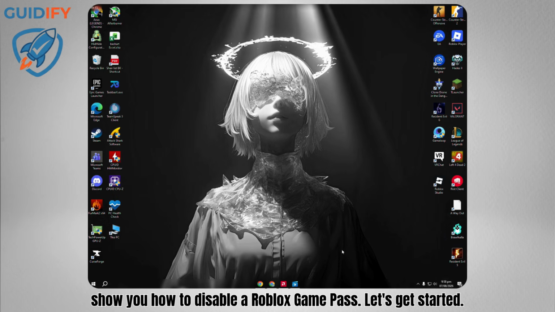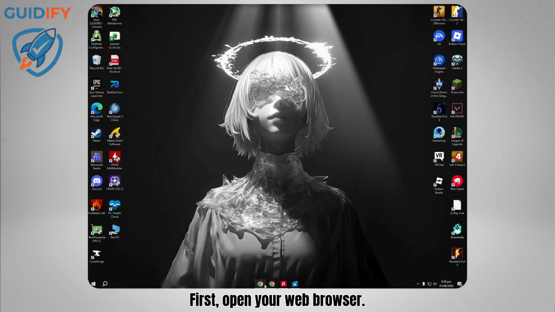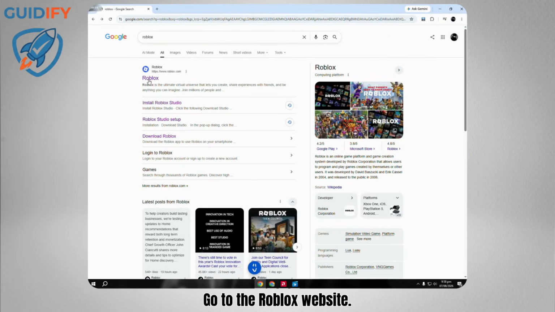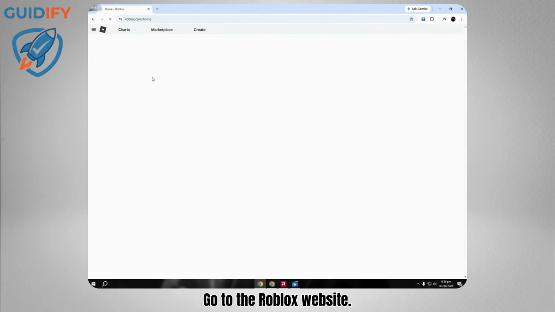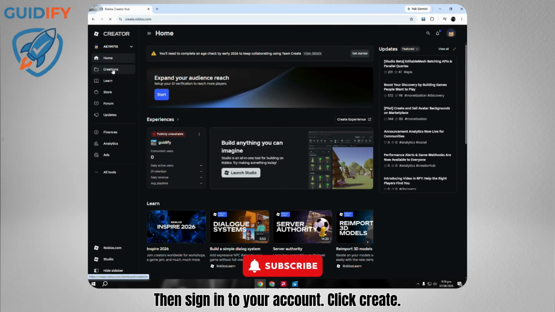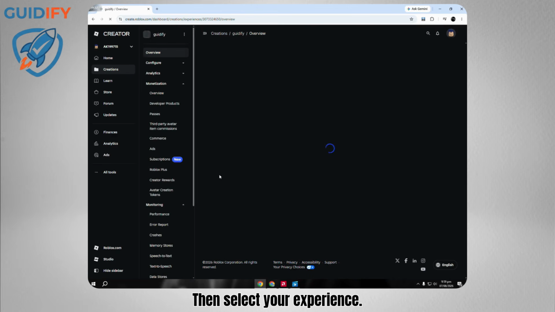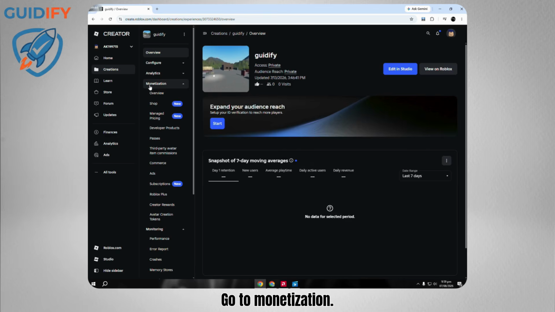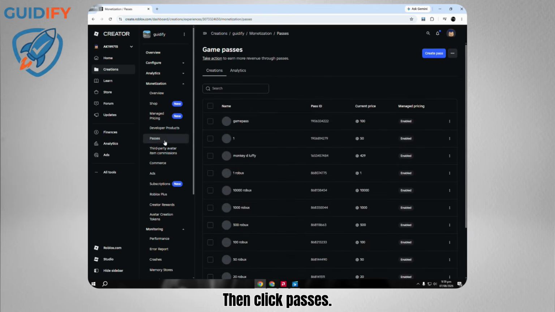Let's get started. First, open your web browser. Go to the Roblox website. Then sign in to your account. Click Create. Then select your experience. Go to Monetization. Then click Passes.